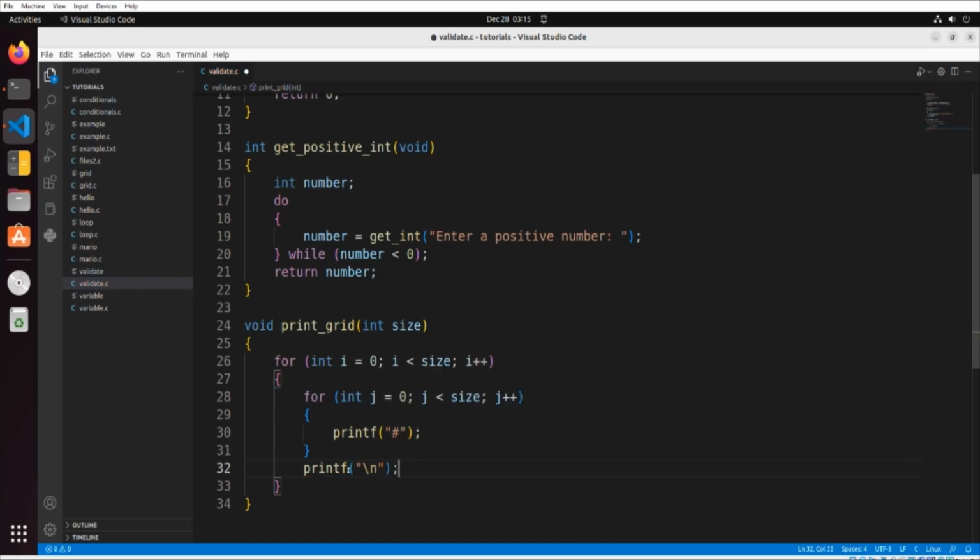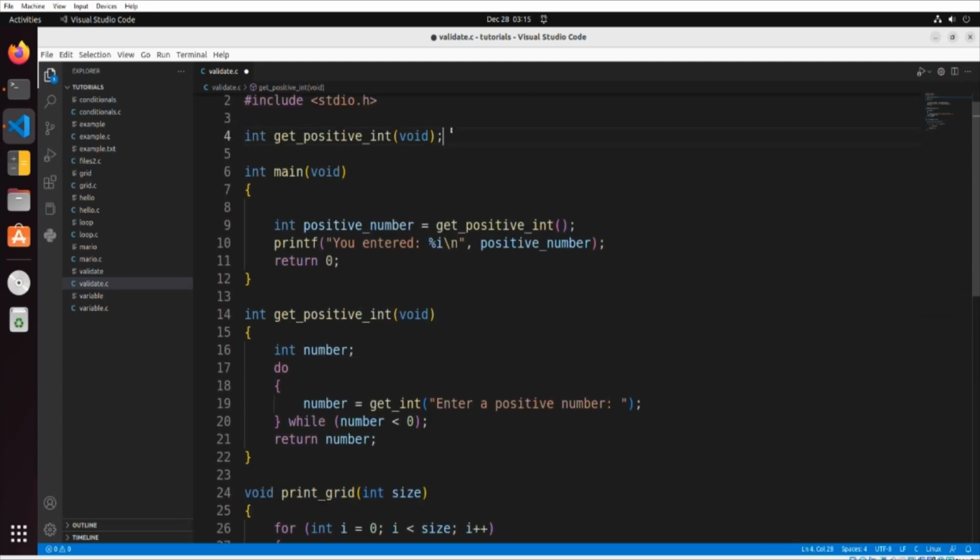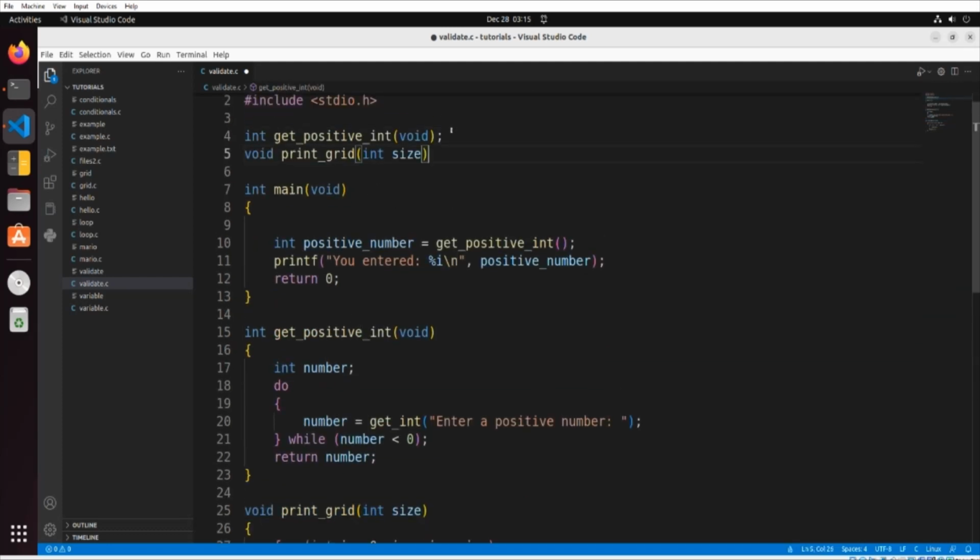So again, this is the same code that we wrote in the previous example, and I'll copy this prototype up right here and end this with a semicolon. So now inside main, I'll first prompt the user for a positive integer, just like we have.